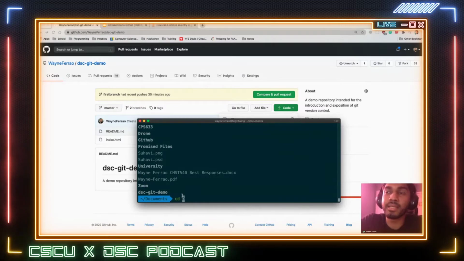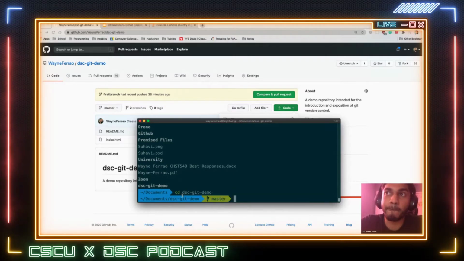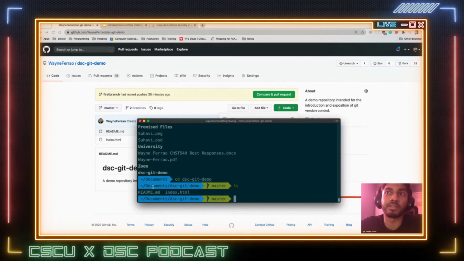So cd into DSC git demo. Okay, so change your directory into DSC git demo and press enter. And yours might not look the same as mine, but you should see that you've changed into your directory. So if you press ls again, you should see the two files, the readme and the index.html. Can everyone get that working? Anyone having any issues?